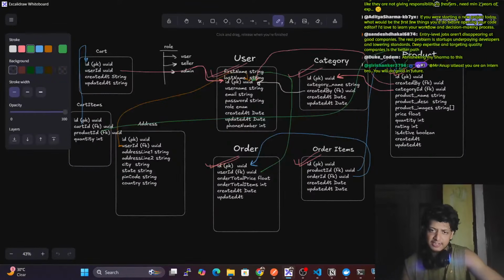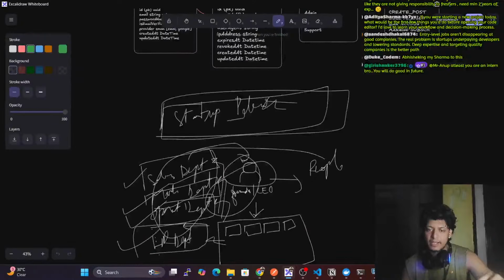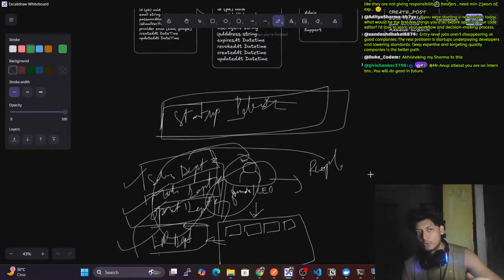Then after this, I'll pick the tech stack. Then we decide what kind of architecture we are going to go for. Are we going for a monorepo, a simple backend and frontend architecture, Turborepo, what packages we are going to use. And then I'm going to first create the database models and database schema. Then I'm going to start my code editor.